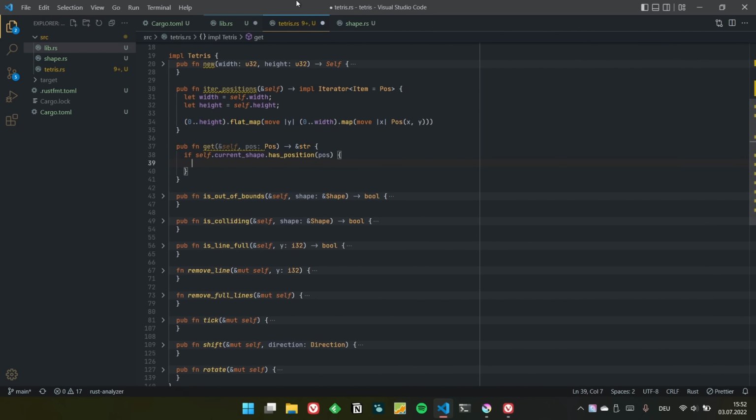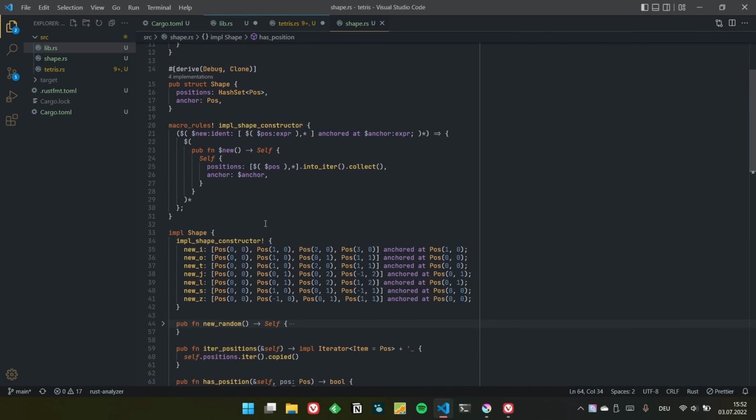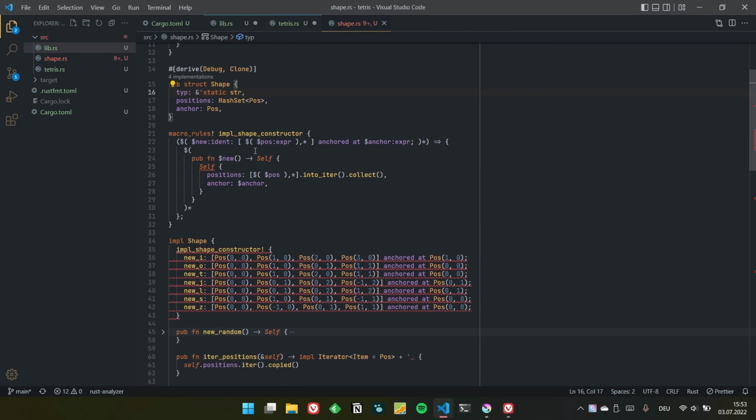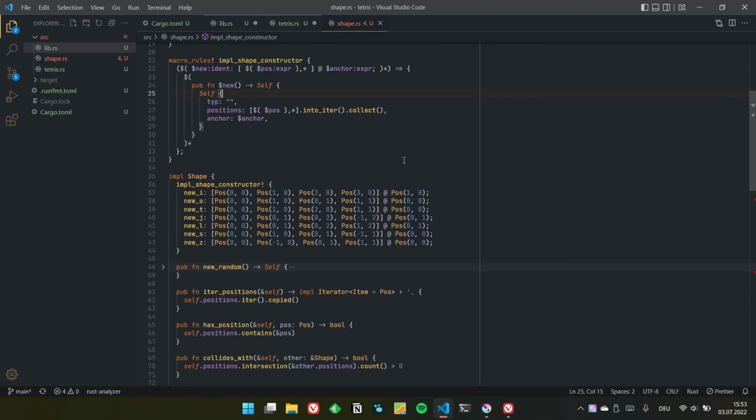And we want to make it so that every shape has an identifier, not a unique identifier per se, but an identifier for the type. Yeah, let's add a new field called type, which would be a string slice. Let's make it a static string slice. And we need to update our macro so we can include our string slice in here. Let's make the syntax a little bit shorter by using the @ sign. And is there another error here?